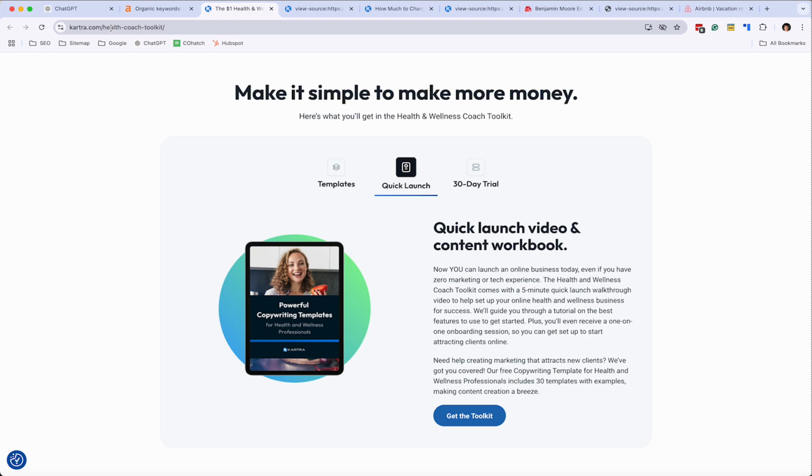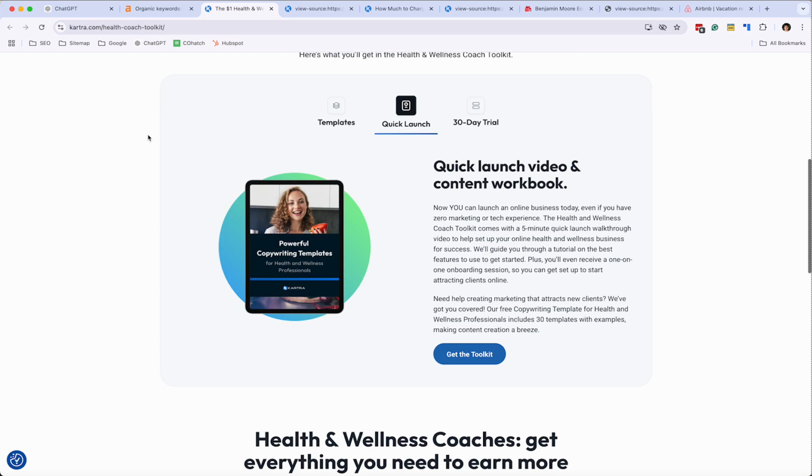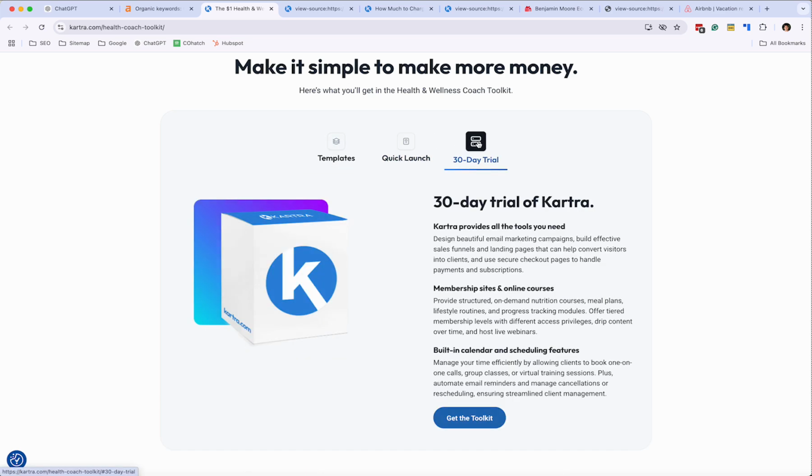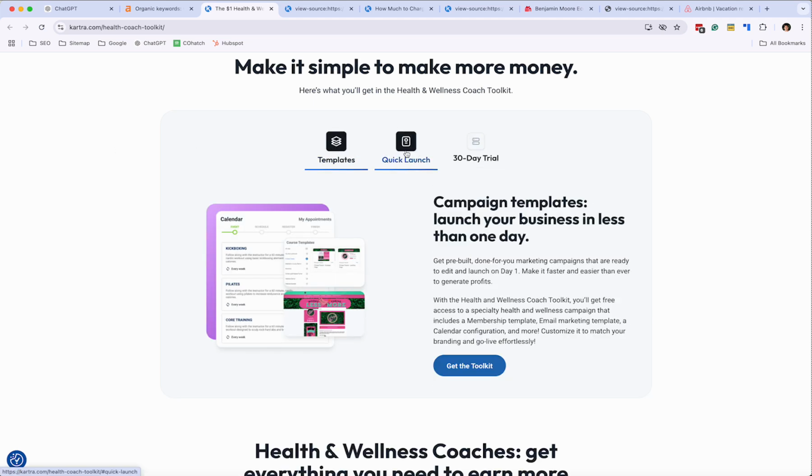So I'm going to take a look at this Health Coach Toolkit page here where we have some tabs. And when the page first loads, all we see is the content that's on this active tab here. The quick launch and the 30-day trial, these are actually hidden. So how can we tell if we're going to have an SEO issue?